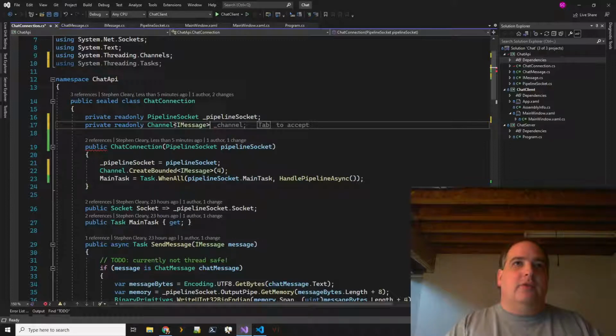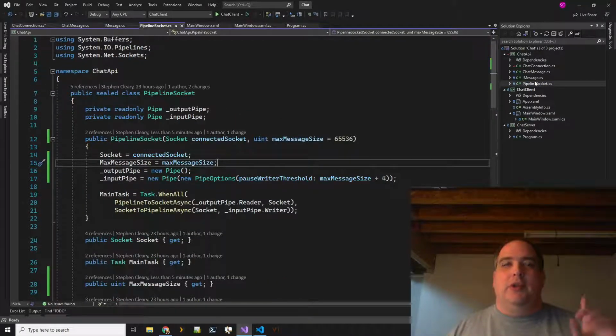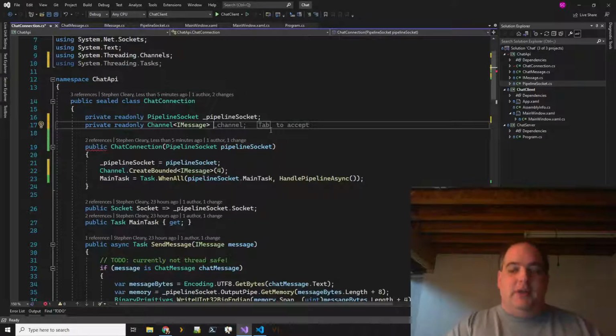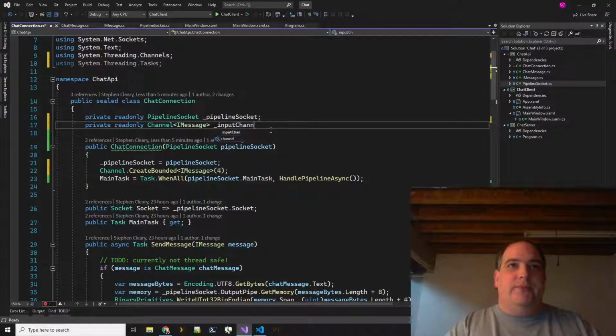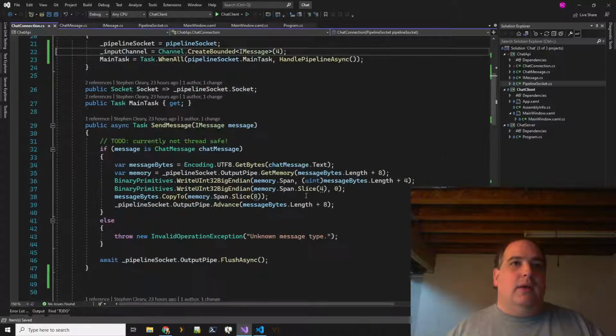So we're going to have one incoming channel, and I expect we will probably end up with an outgoing channel as well. I like that API symmetry. So I'm just going to double check what we named these things. We named them input and output, so I'm going to name them the same things over here. So this is going to be the input channel, for messages coming in to our application.